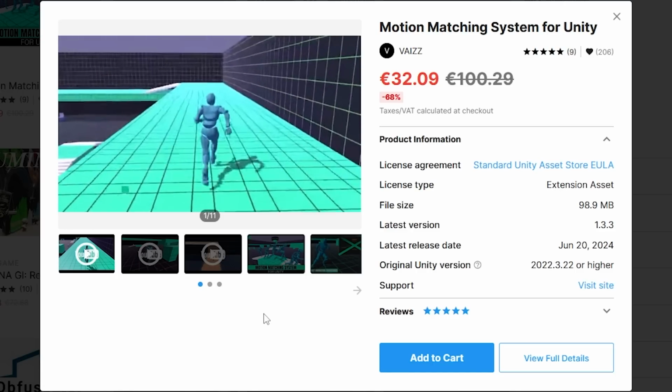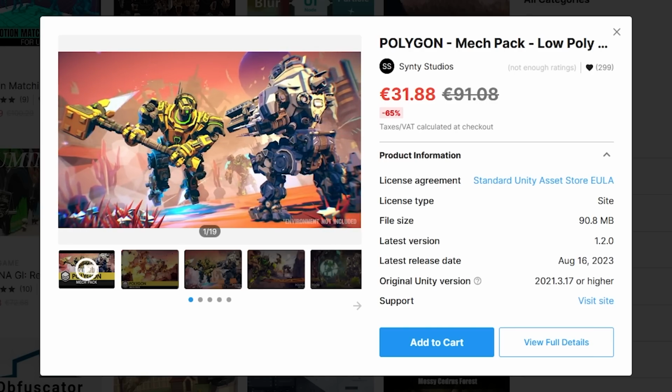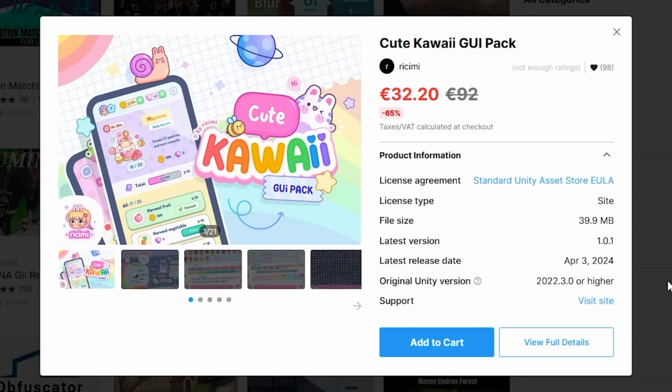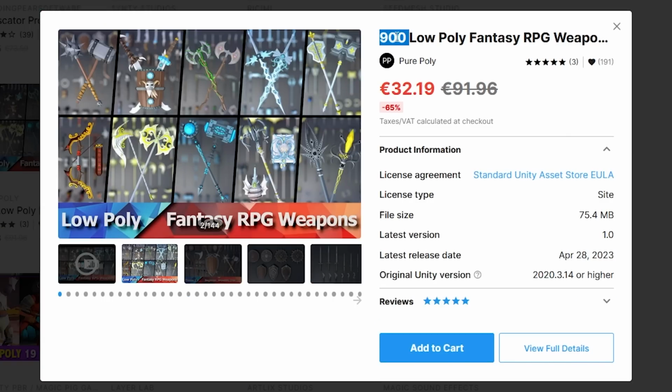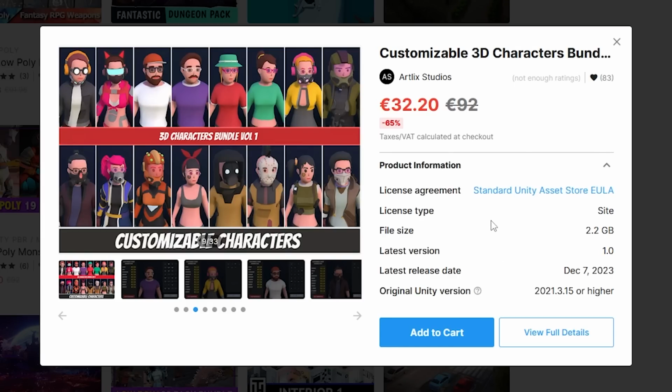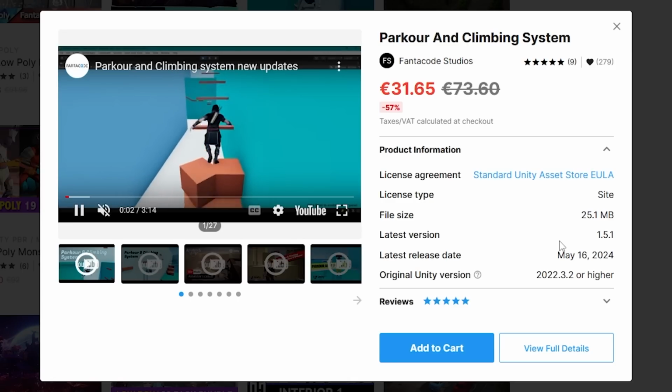Here's a tool for motion matching animation. You can make some really awesome mechs with this Synthi pack. Maybe pick up this one if you're working on a cute game. Maybe this huge pack with 900 low poly weapons. Or this one with a mountain of customizable characters. You can even watch my character customization tutorial. Or this parkour and climbing system.